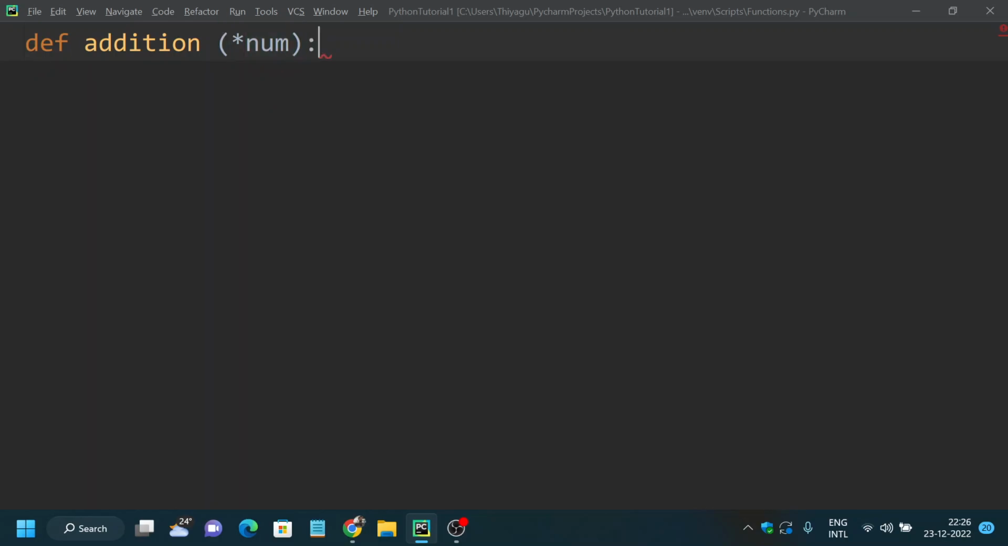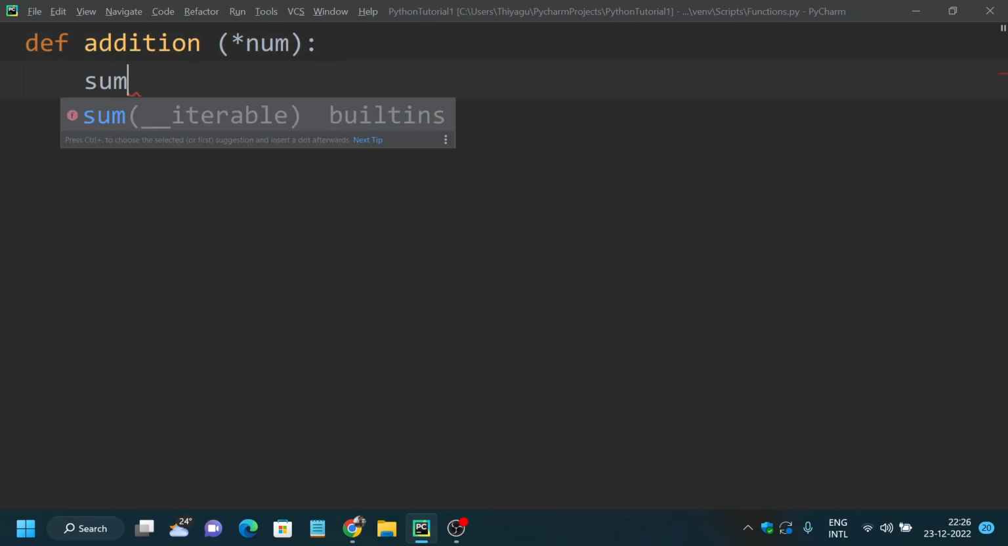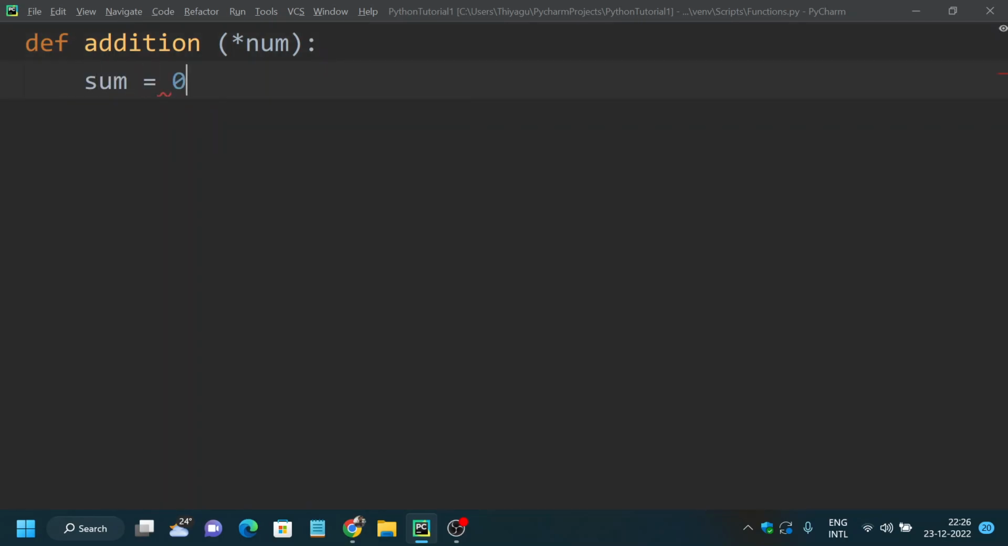In the basic examples, we have passed the arguments and default values here. If you have any confusion about that, please watch my previous video. Whereas here, if you're not sure about the number of arguments that you're going to pass, you can use this star nums. Let's try to find the sum of n numbers, sum equal to 0.